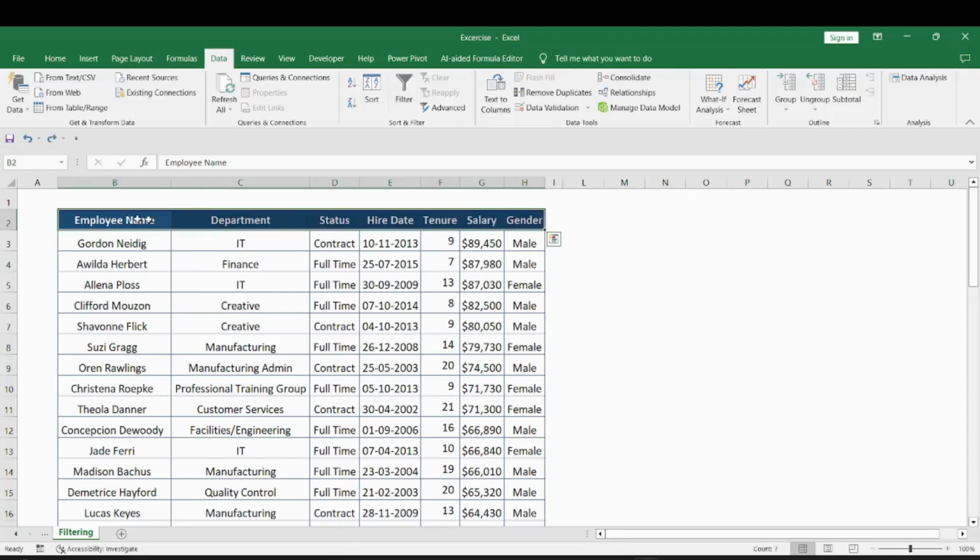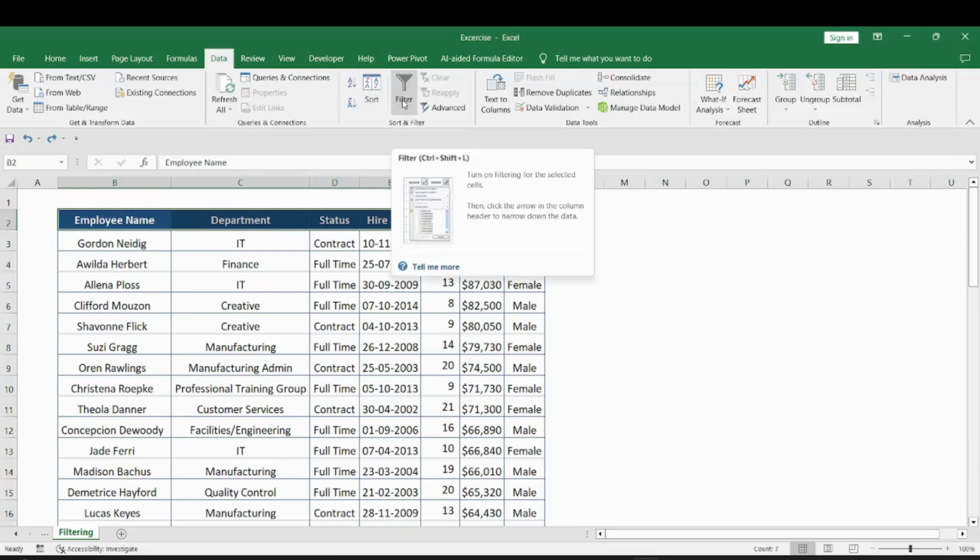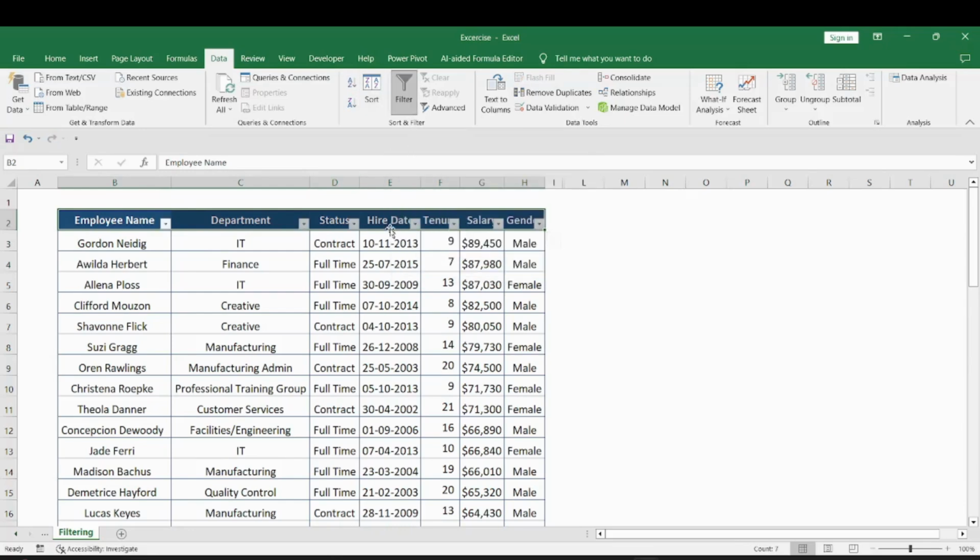To manually do it without the shortcut key, select the range, go to data, filter, and the filter is applied to the whole range. Let's start with our text filter first. We have status data here and we have gender data here.